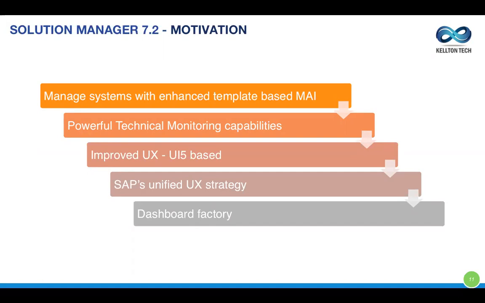The dashboard styles are quite improved because they're all on UI5 based technology. It's all Fiori based. So SAP's unified user experience strategy starts from Solution Manager itself. Even if you're on lower ABAP or Java versions, with Solution Manager you get all the dashboard styles, all the important features. They all look elegant and are based on UI5.